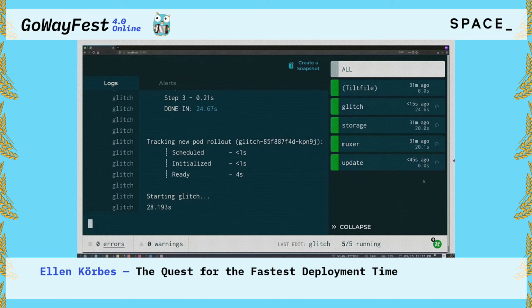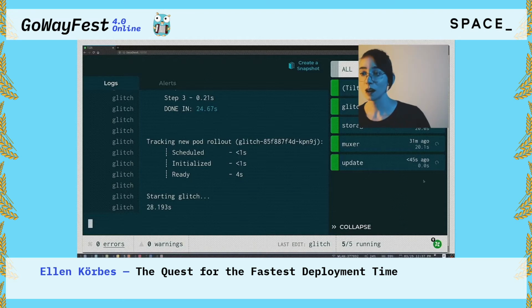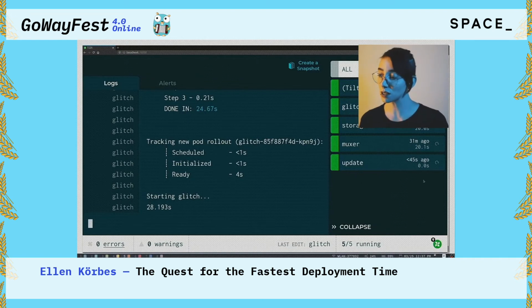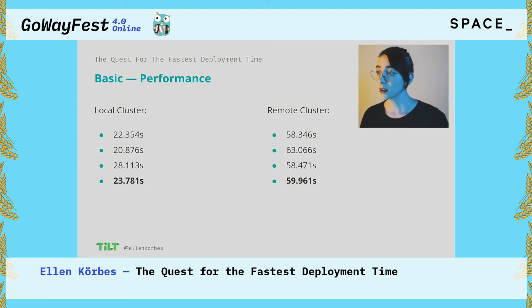Okay, 28 seconds is not terrible. And we're already automating a bunch of things. So we don't need to type a bunch of commands by hand, no docker build, docker push, we don't need none of that. Tilt's doing all of that for us, but 28 seconds is not perfect, so let's improve it. I did 3 measurements of each type of thing, and all of them on a local cluster and on a remote cluster. So 23 seconds on MicroK8s on my computer on average, 59 seconds on Google Cloud on average.